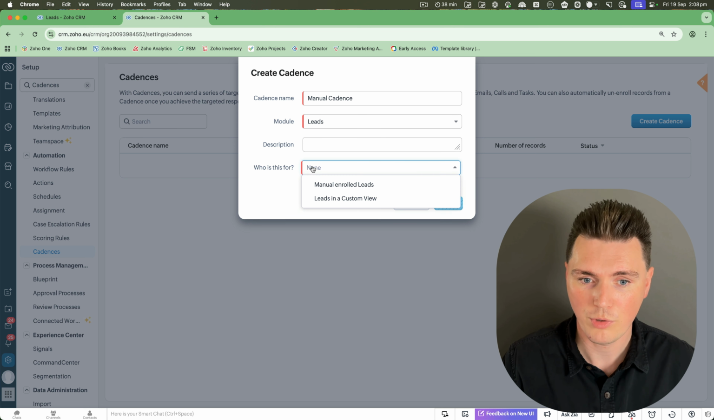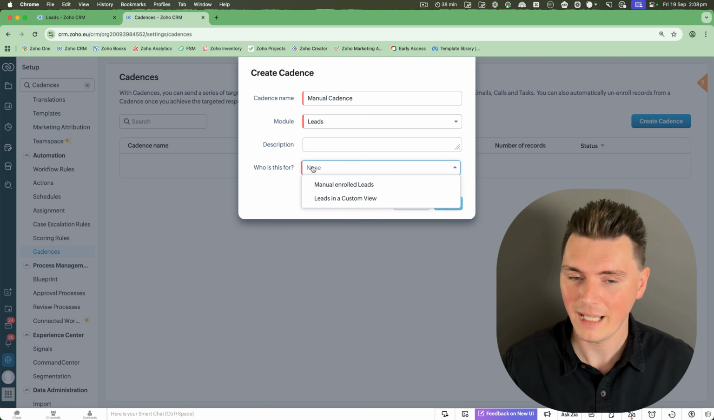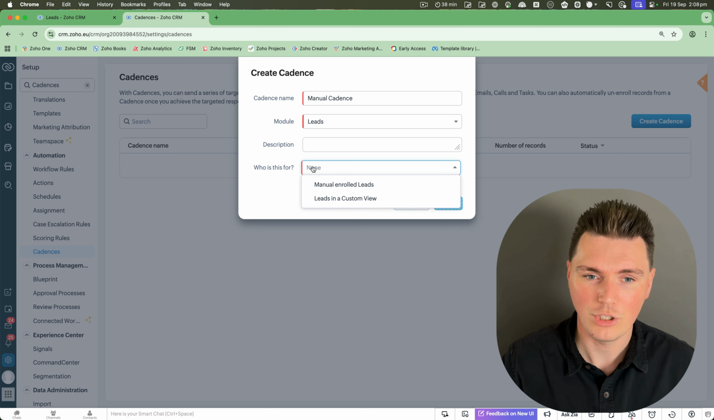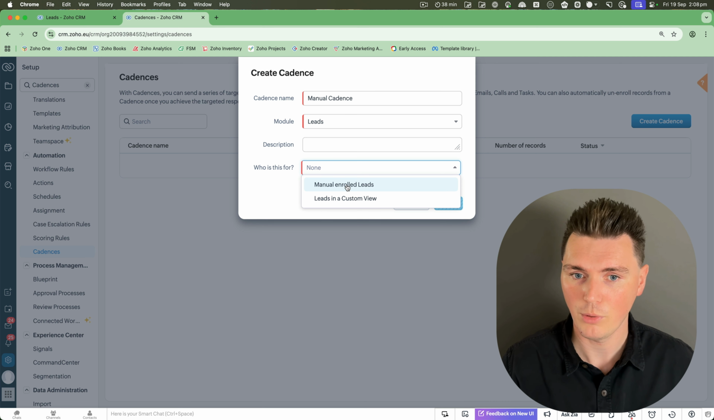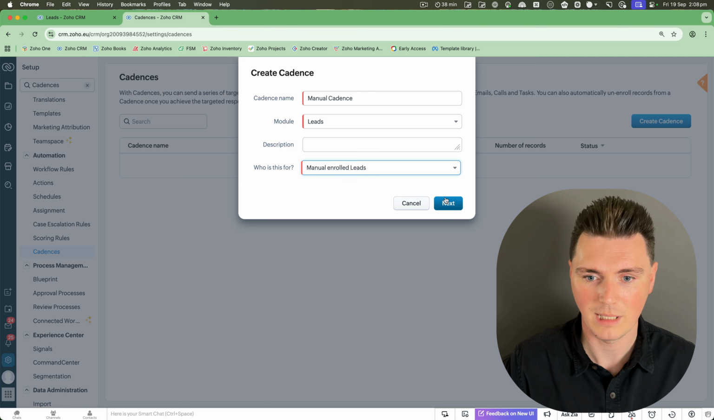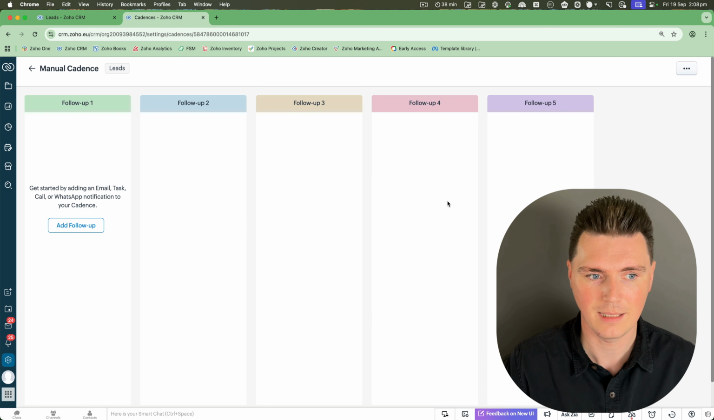And we've got two options here. This is kind of a badly named field, I think, for Zoho. What this actually means is how are we going to get people into this cadence? And there are two options for that. One, we can manually enroll leads, and that's what we'll do first. And the second option is to enroll leads automatically based on them being in a custom view. Now we're going to do the manual option first, but we will come back to that custom view option afterwards. So we're going to select that and hit next.